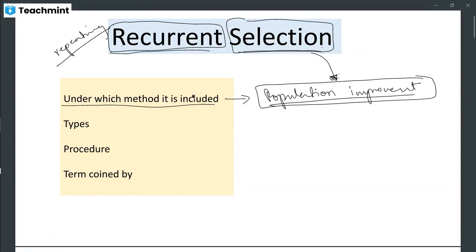So under recurrent selection, there are 4 different types. One is your simple recurrent selection, and then recurrent selection for GCA, and then recurrent selection for your SCA, and reciprocal recurrent selection.